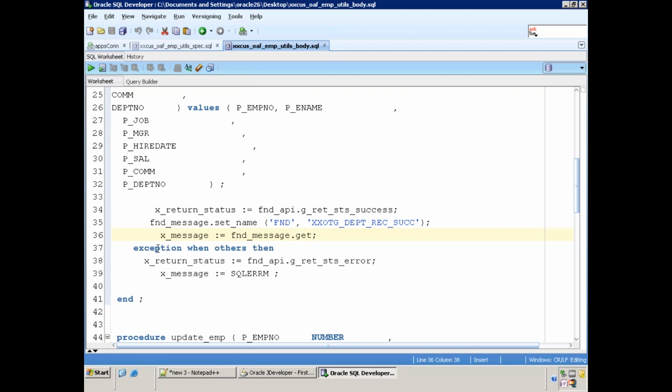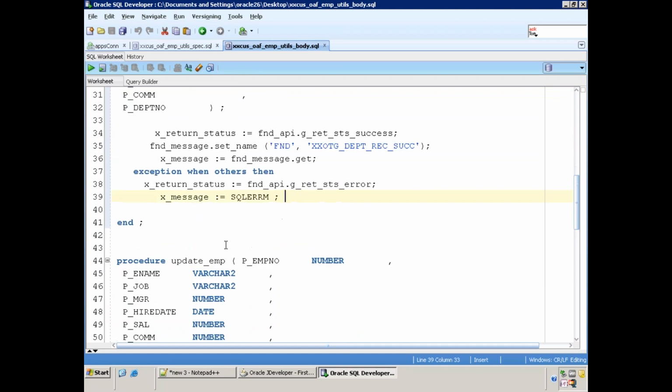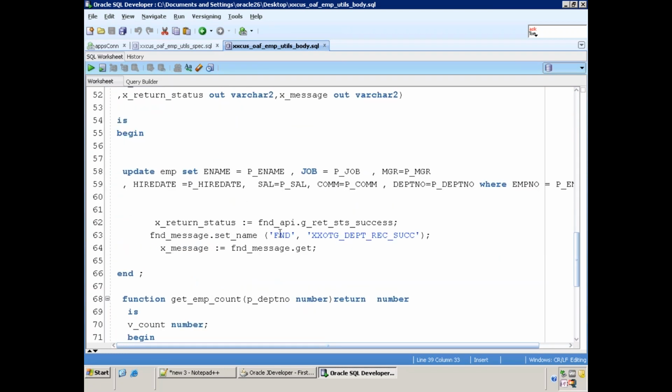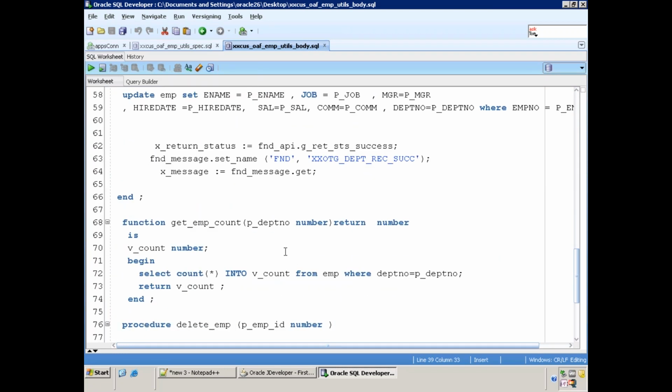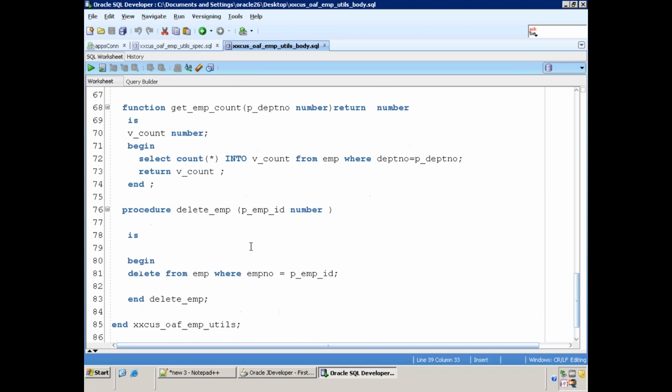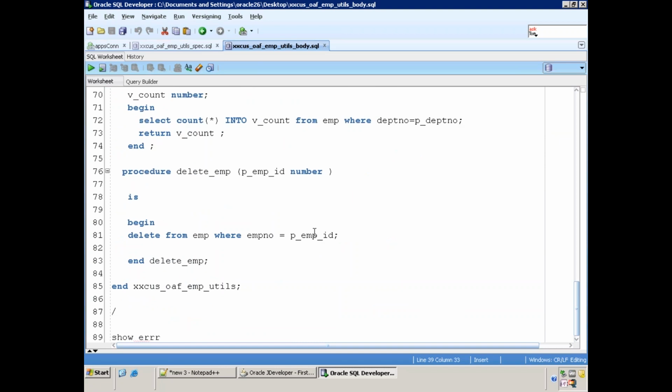If it is an error, we just say exception when others, then some error. That's how it is for the updation also. Update, same thing. And the function is just a select query return, and deletion is just a simple deletion. In the deletion I don't have any.